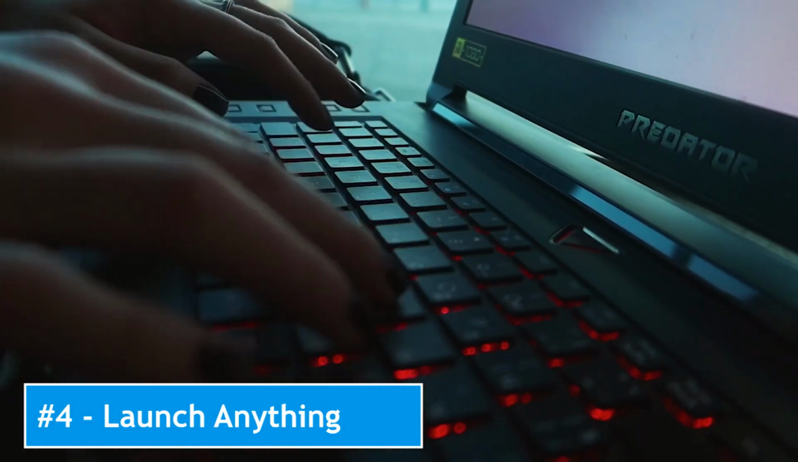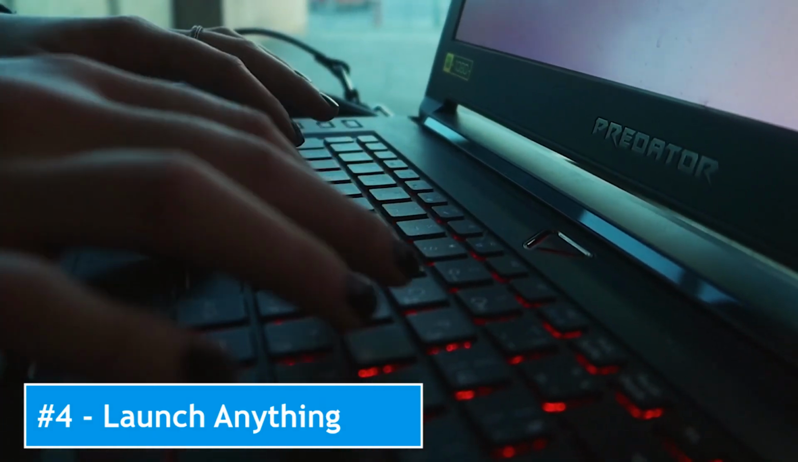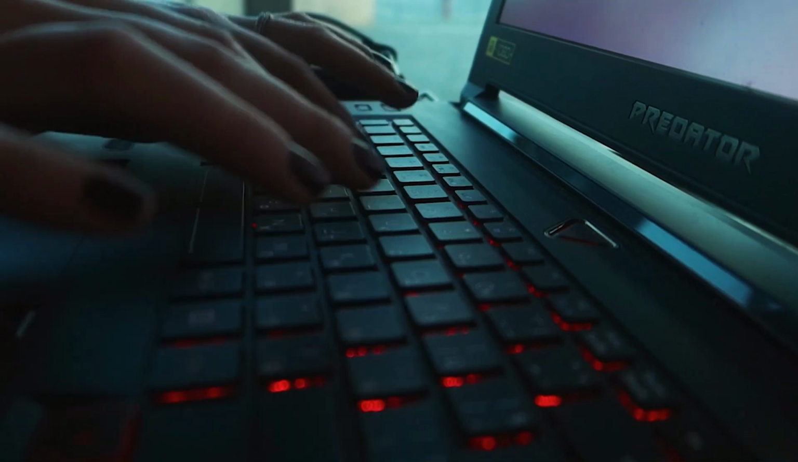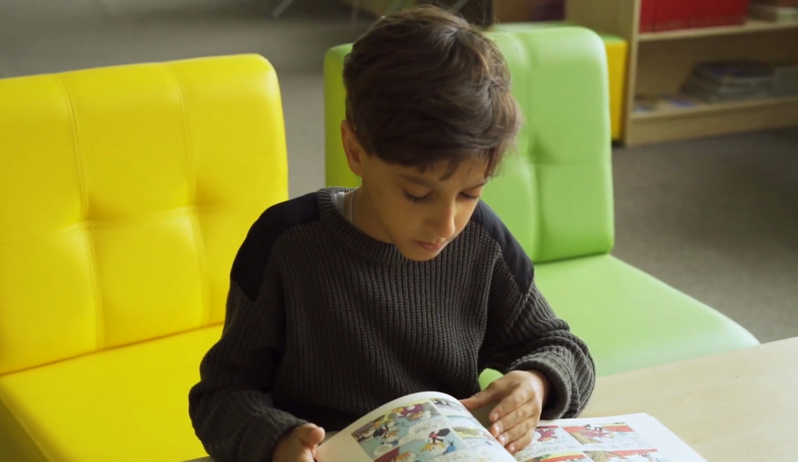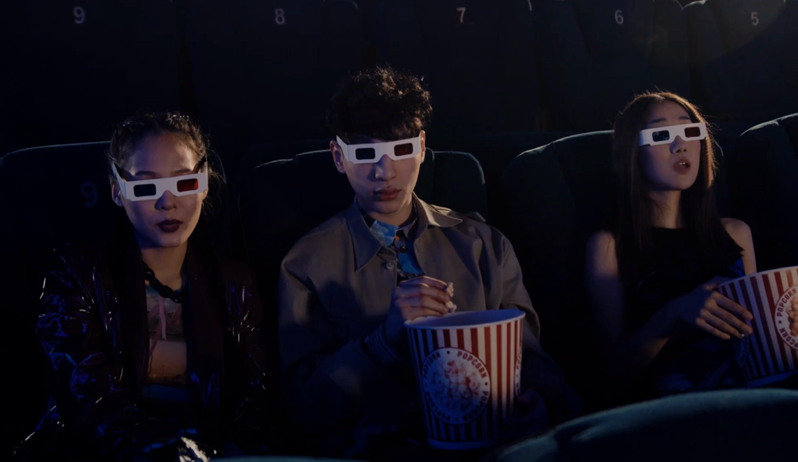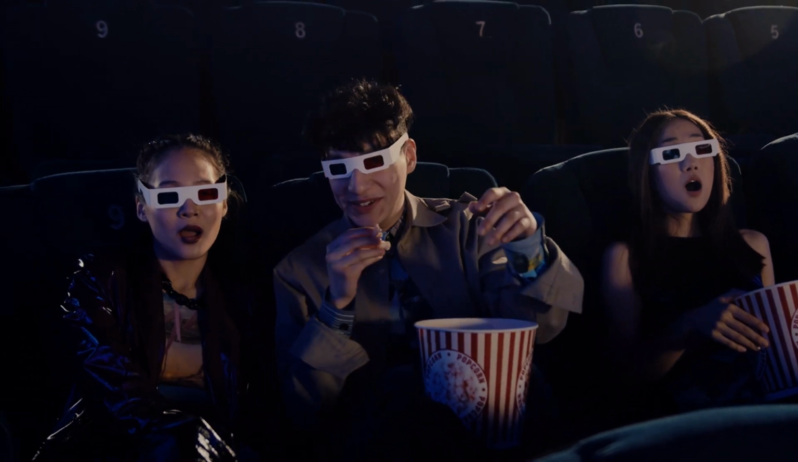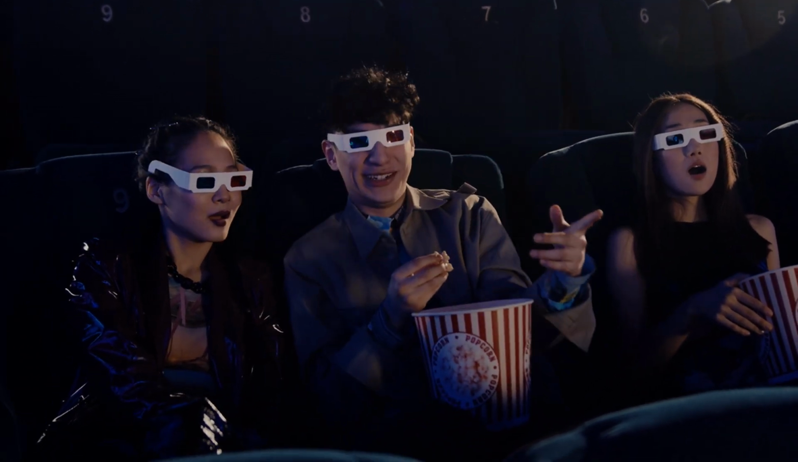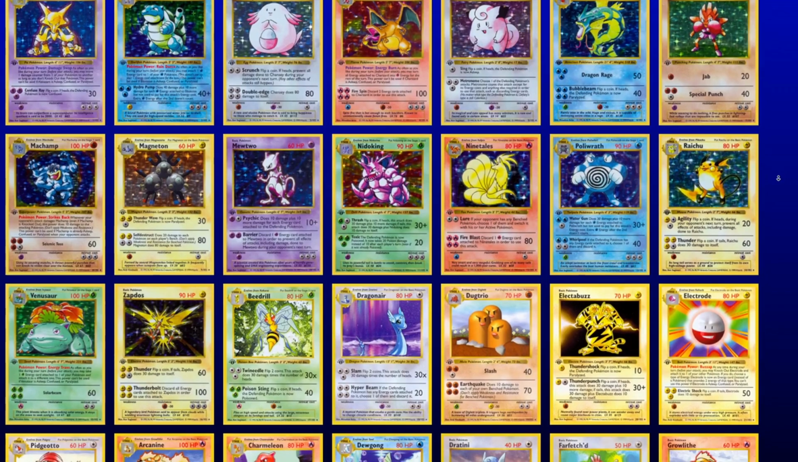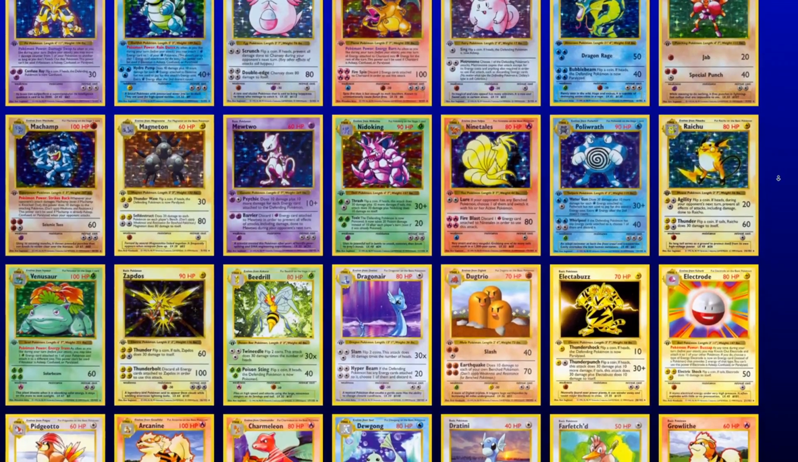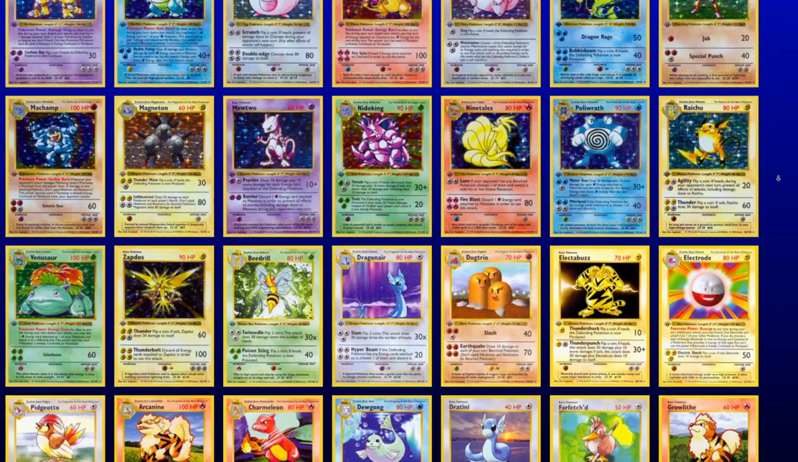Number 4. Anything can actually be launched from Spark. So, if you have games that run on emulators, if you have books, comics, manga, movies, TV shows, or even programs, it can all be added to Spark. Heck, I've even got a nostalgic collection of Pokemon card scans in a Spark library just to look at.